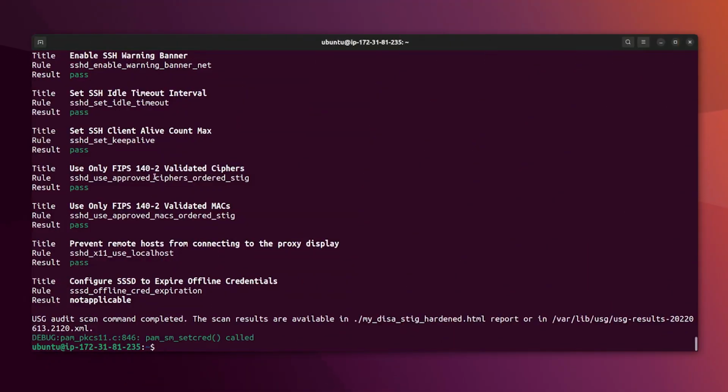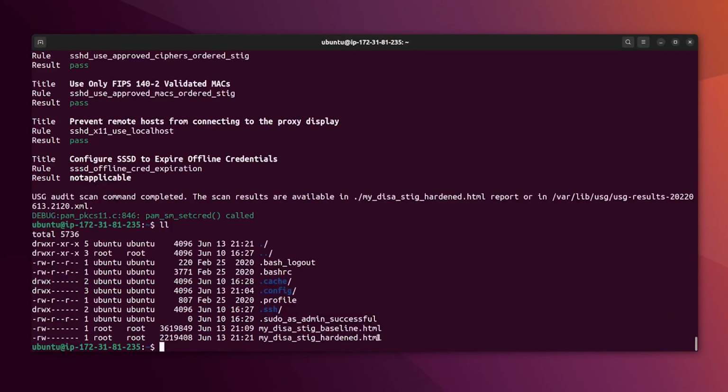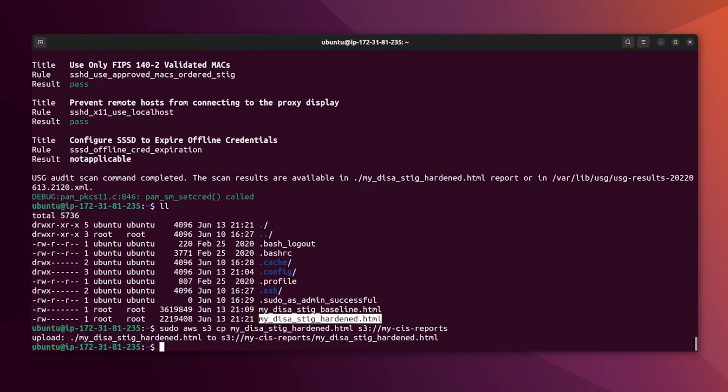Okay, now the audit has finished. We can check the file here. This is the hardened one. I'm going to copy it with sudo, using the alias S3, copy this file into an S3 called my CIS reports. Okay, done. We're going to jump now into our bucket.